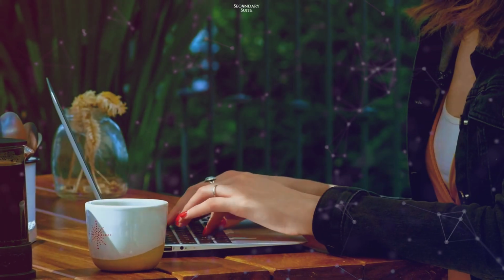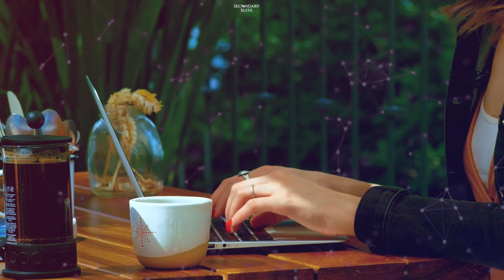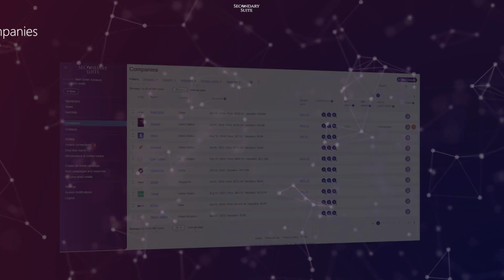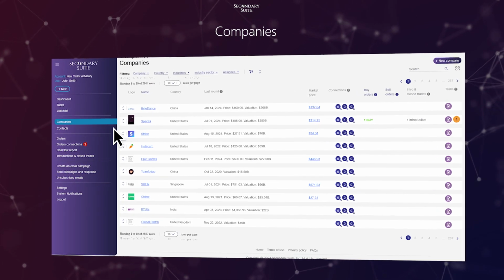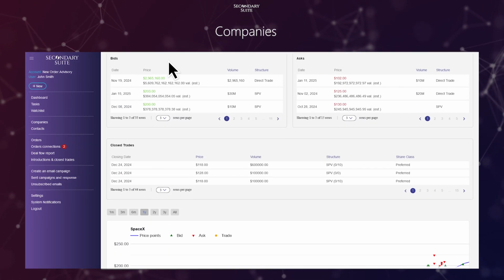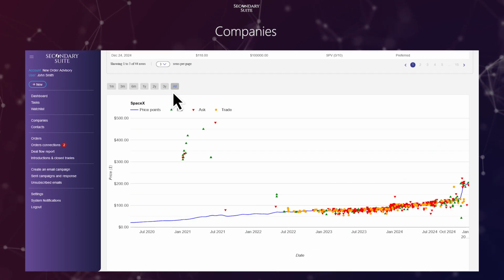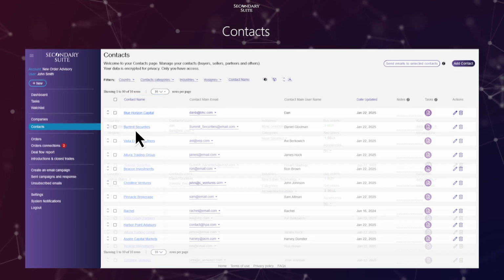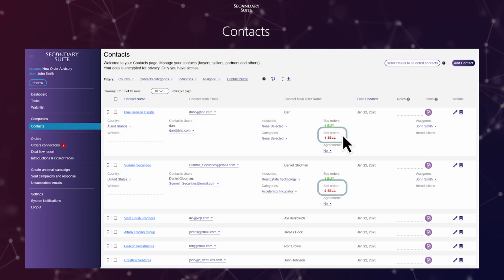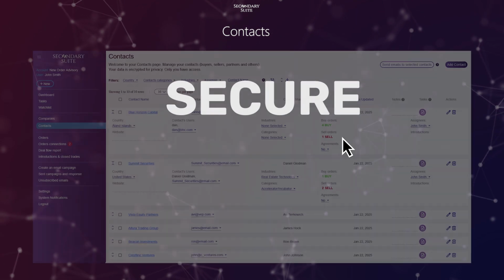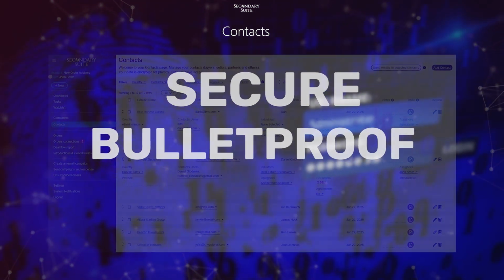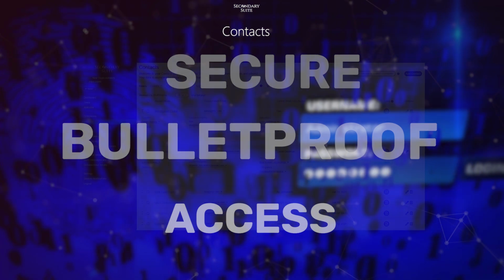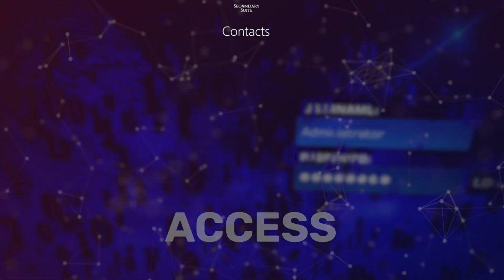The platform is built around three main entities that work seamlessly together: companies, contacts, and orders. Companies are the assets being traded, such as SpaceX, ByteDance, and Databricks, to name a few. Contacts are the CRM component of our management platform, where you store data on buyers, sellers, and partners in a secured and bulletproof manner. That ensures that only you have access, preventing anyone else, including us, the platform owner, from viewing the data.